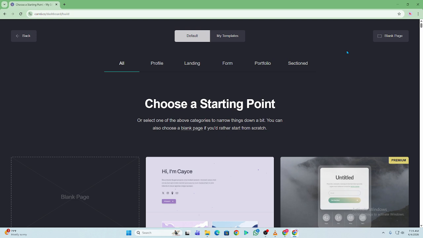So yeah, that's how to fix a card design that isn't responsive. Adjust your layout, text, images, and spacing, and your site will look perfect on any device.